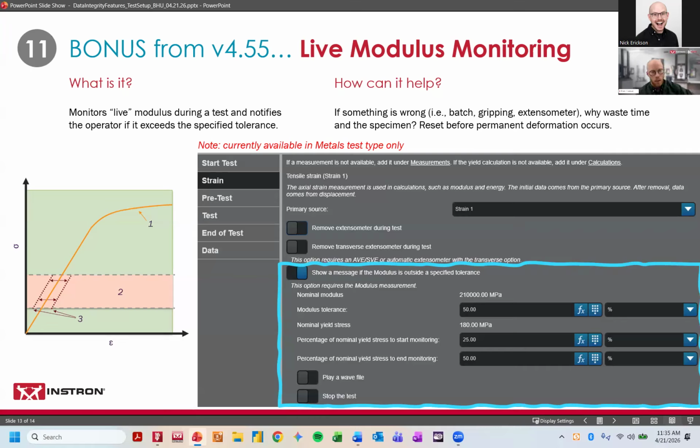But what is it? It's monitoring the modulus, the stiffness of your material in the elastic region, instantaneously during a test, and it's going to be able to notify the operator if there's some sort of out of tolerance condition that's occurring in that elastic region. It can either just pop up a warning, or you can have an action where it actually stops the test and allows you to reset that test before any sort of permanent deformation occurs after yield.